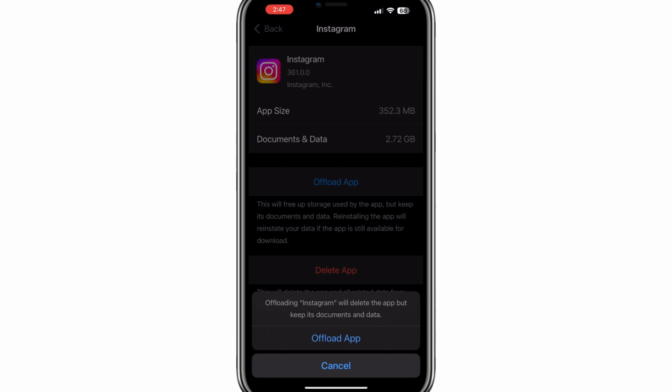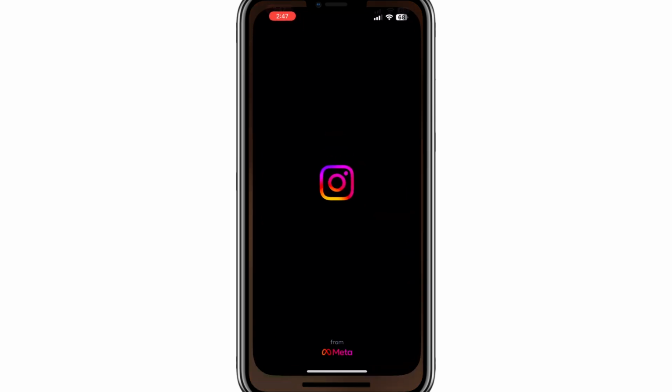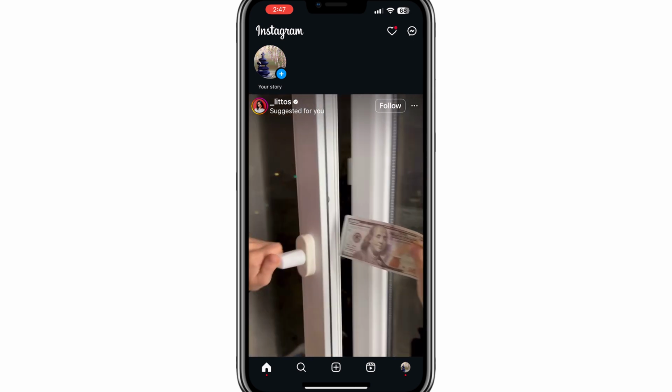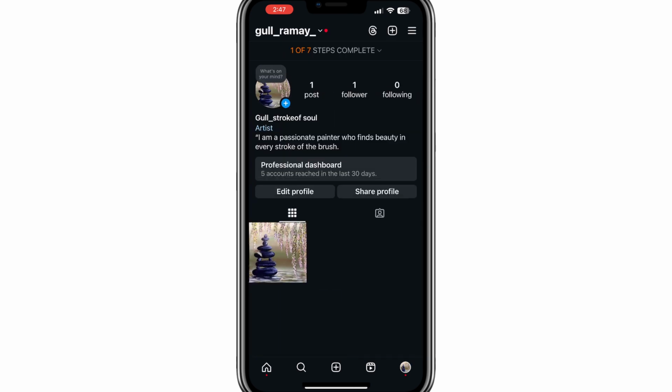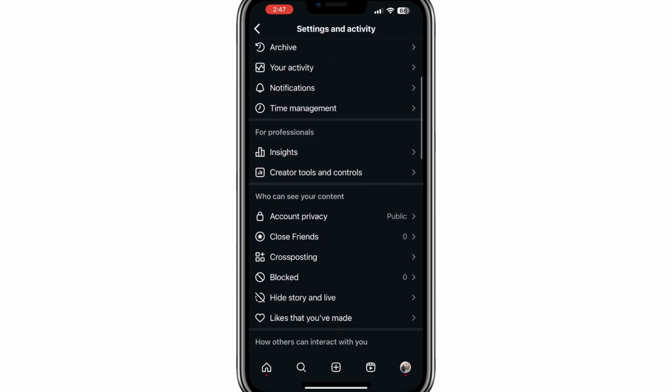If offloading or clearing the cache doesn't work, another method is to log out of your Instagram account and log back in. Open the Instagram app and go to your profile page by tapping on your profile picture in the bottom right corner. Next, tap the three horizontal lines in the top right corner and select Settings.